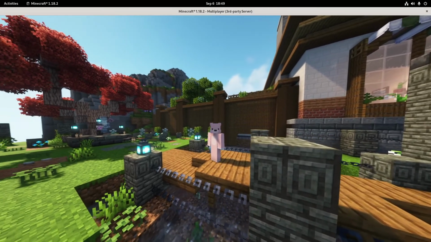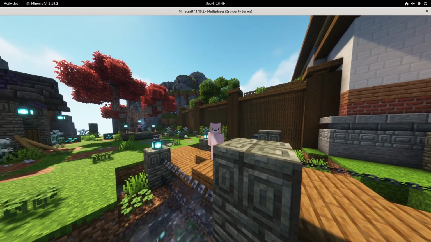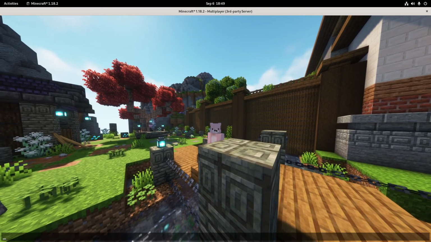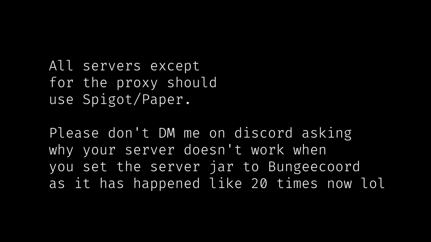Step 2. Configuring your other servers. Now that you configured your proxy, you'll have to configure the other servers. Do note, your other servers should use Spigot, Paper, or any other bukkit-based jar unless you're running Forge mods, not Bungeecord as a server jar. I repeat, do not set the jar of your non-proxy server to Bungeecord. Only the proxy server should have that jar.